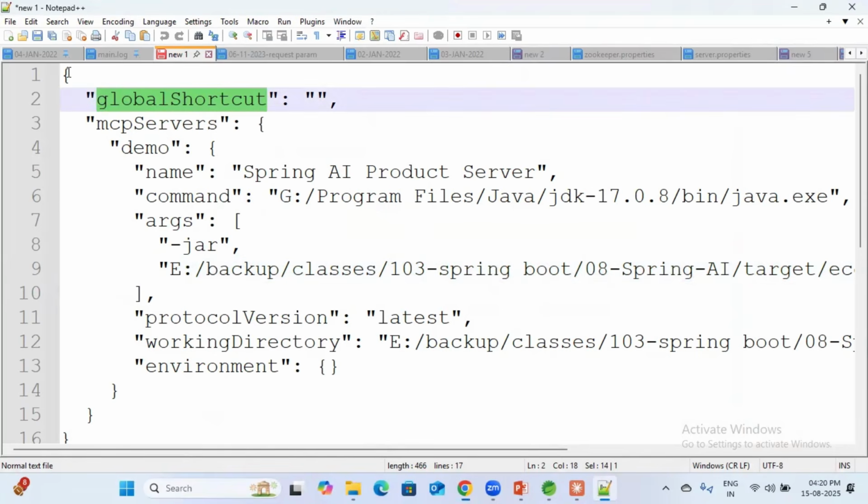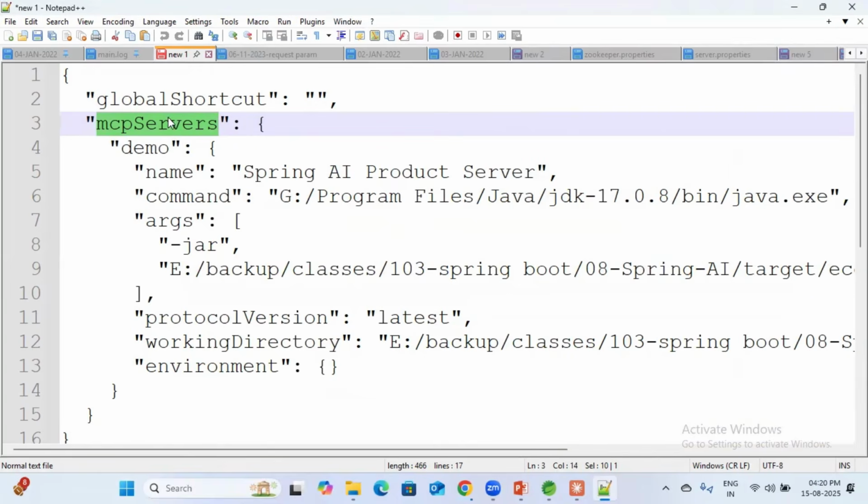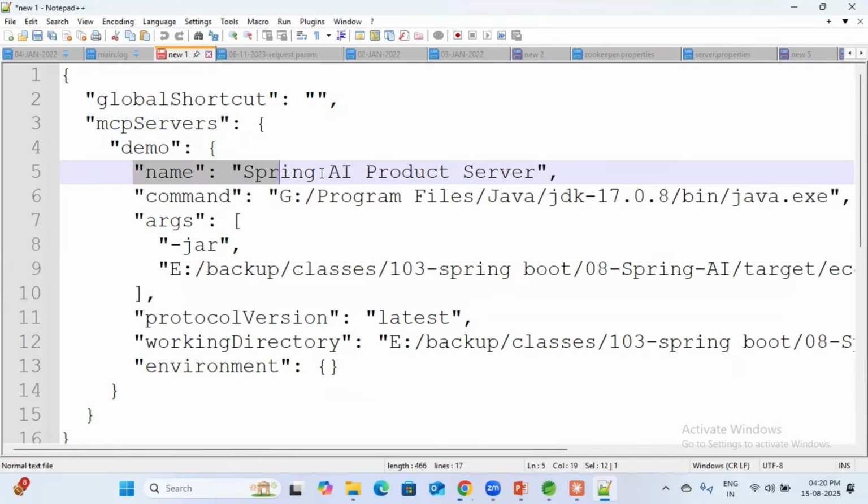Global shortcut. This is a JSON file. In the JSON file, there is mcpServers, which is a standard tag. In this mcpServers you need to add your servers. Which server? My demo server. Whatever name you want, you can provide. Name: Spring AI product server.